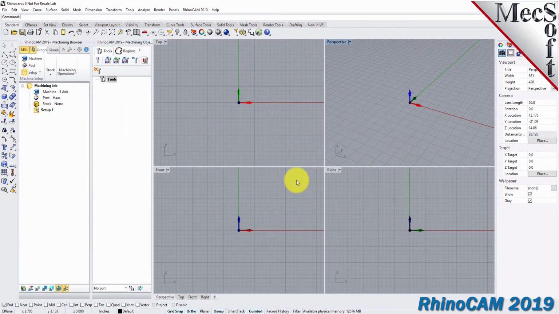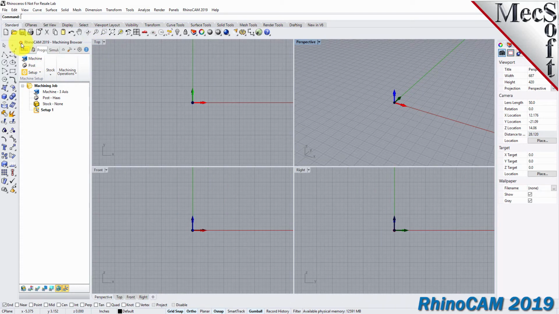Before we begin, let's talk a bit about the Rhinocam Display. When you run Rhinocam for the very first time, your screen may look like this. These windows on the left belong to plugin modules that are currently loaded. For now, let's close all of them.